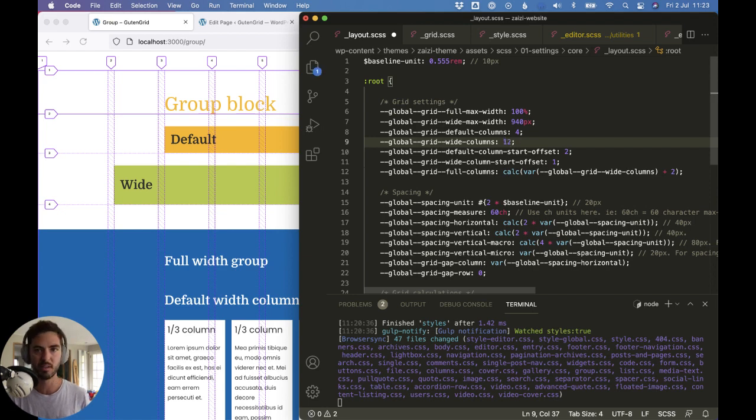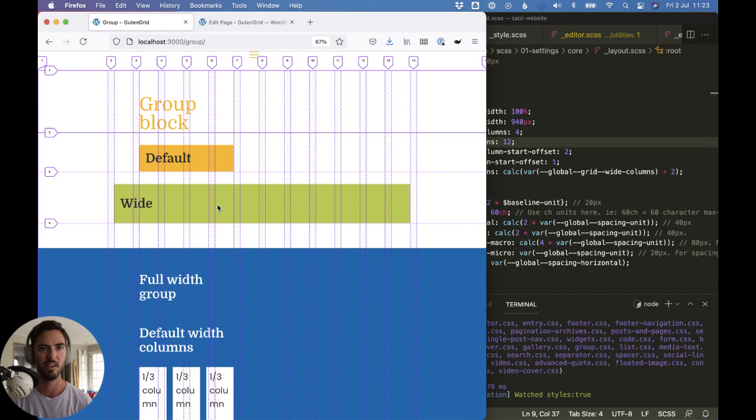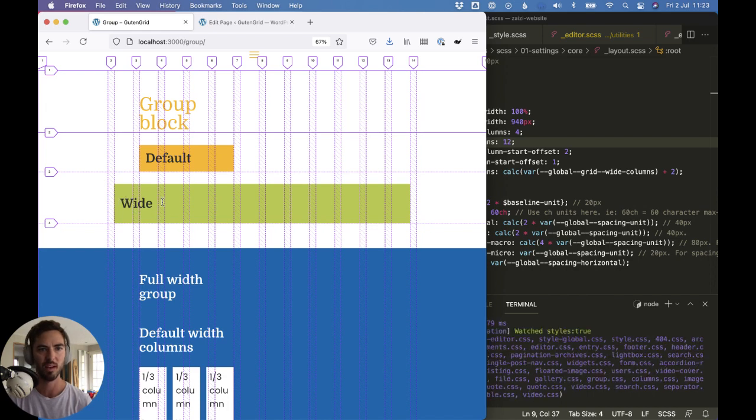So I could type 12 in here, and you'll see that this wide group now has 12 columns inside it. But you can see that everything else has gone a little bit strange. So the default width here is still our original 4 columns, and it's still only offset by 2.